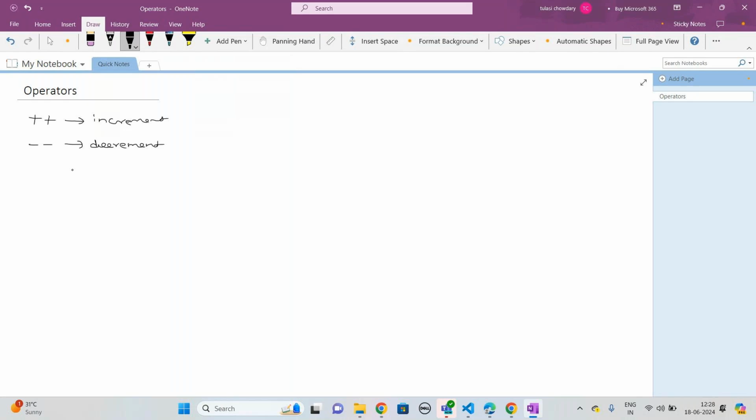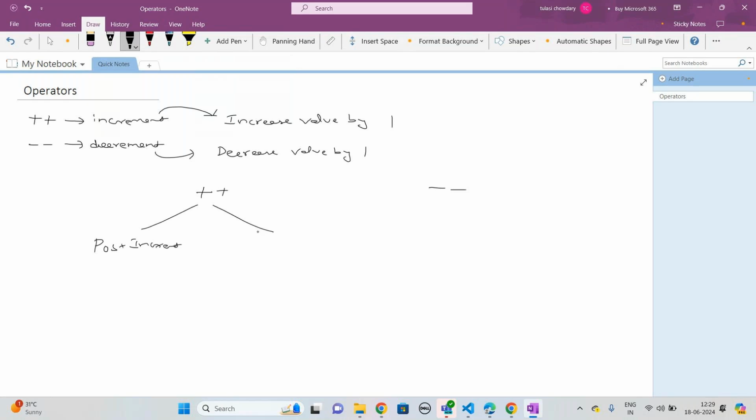So what is the basic idea of plus plus operators? Plus plus operator always increases value by one only. Okay, what does the decrement operator do, sir? Decreases value by one only. So increase value by one only and decrease the value by one only. Plus plus and minus minus. So basically increment and decrement can be given in two forms. One is post increment and pre increment.